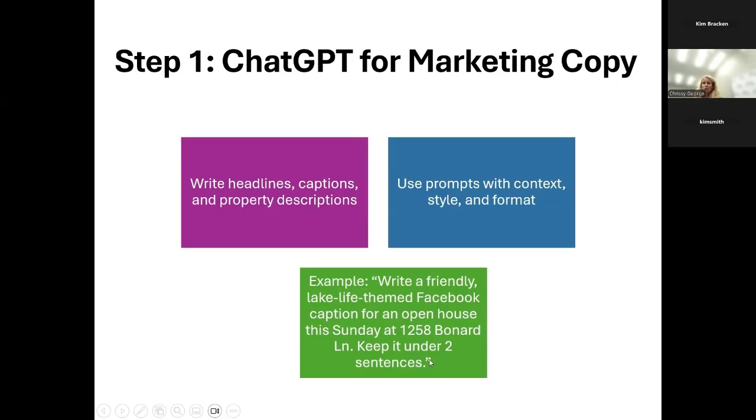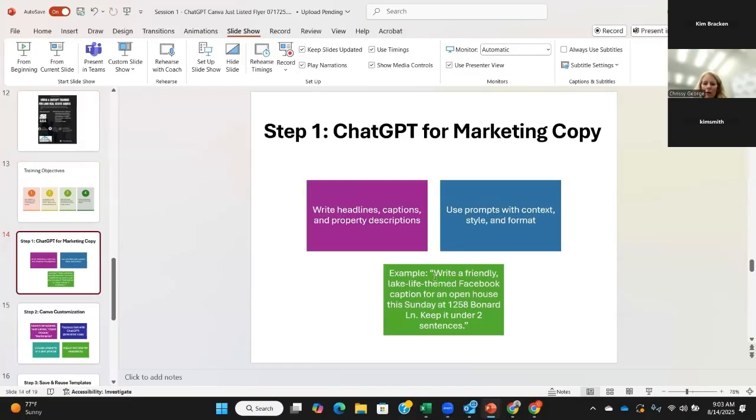So you can tell ChatGPT, like I said last time, you can be very specific with it. And you can do it over multiple prompts. You can say, give me a Facebook headline. That's what I do a lot of times. And then I'll say, oh, that's for 1258 Bernard Lane, and make it like we're at Lake of the Ozarks, so make it lake friendly or something like that. So I'm just going to copy this.